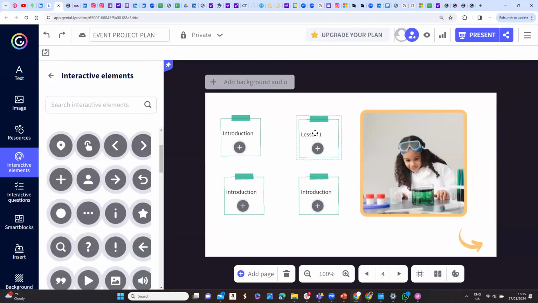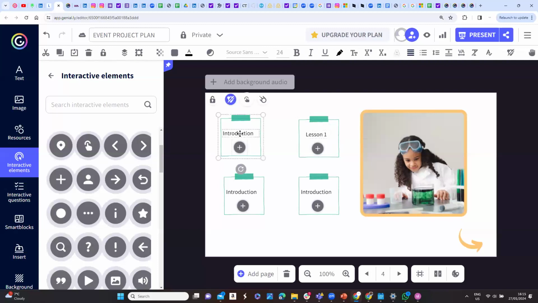So now this lesson 1, I need to align it. To be able to do that, remember all these shapes, they are all grouped together. So I'm going to have to ungroup it so that I can move one thing. I want it to be in the center, and this introduction is not in the center. I'm ungrouping them now. I'm just editing the text.